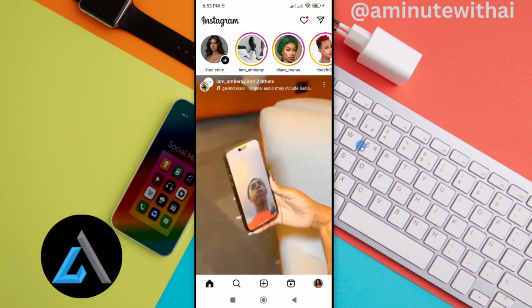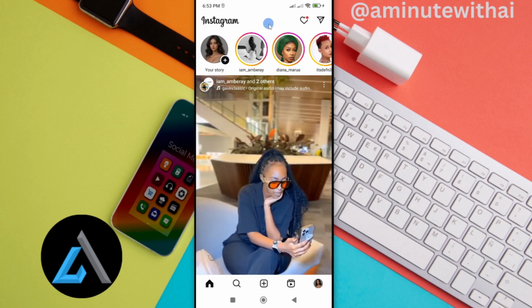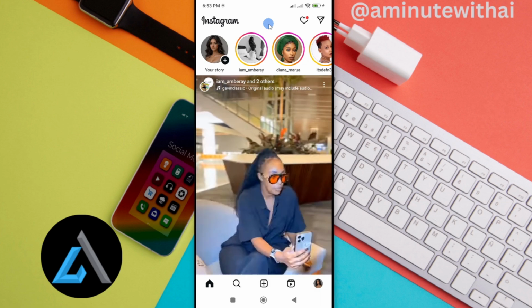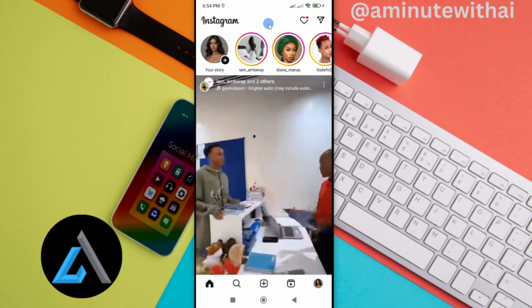In this tutorial, I'm going to show you how you can change your password on your Instagram account. To do that, it's quite easy. Just follow the steps that I'm going to show you.